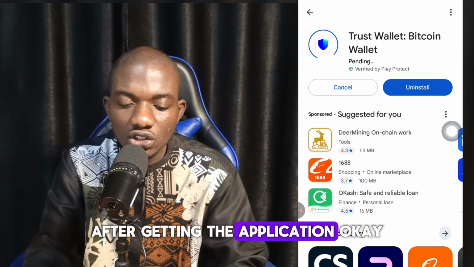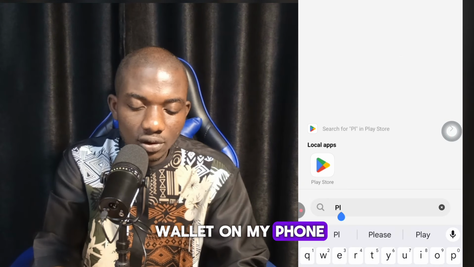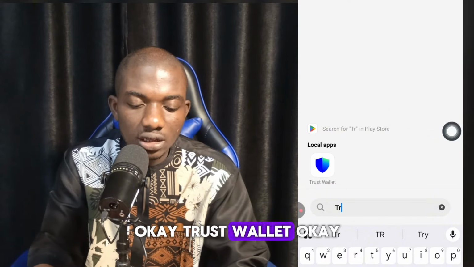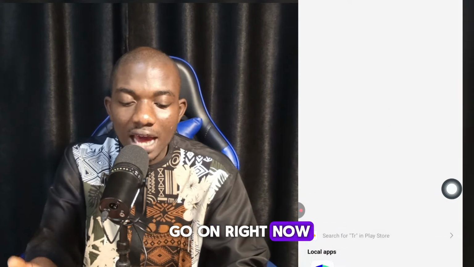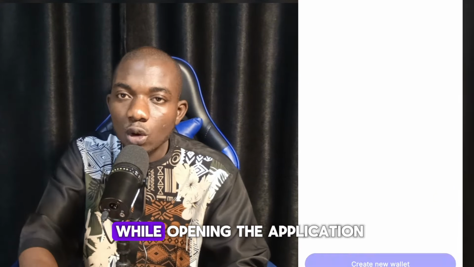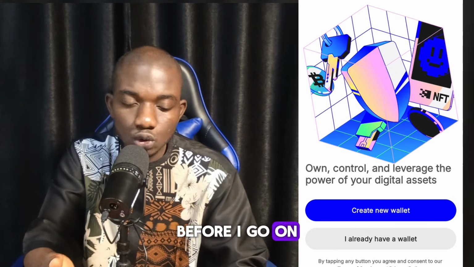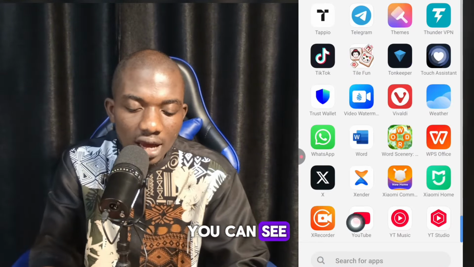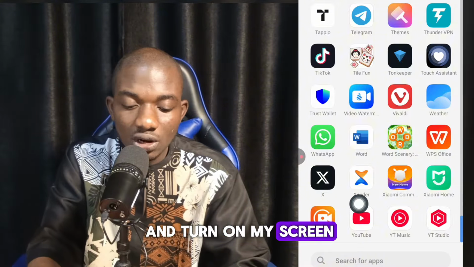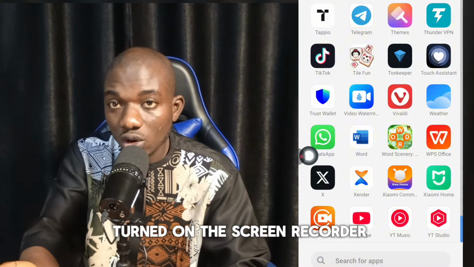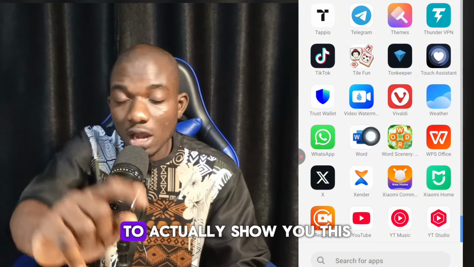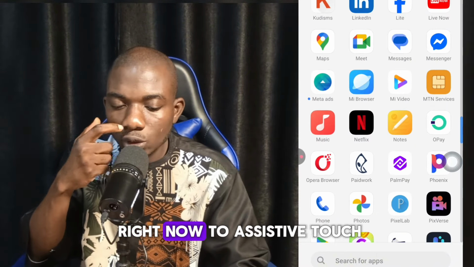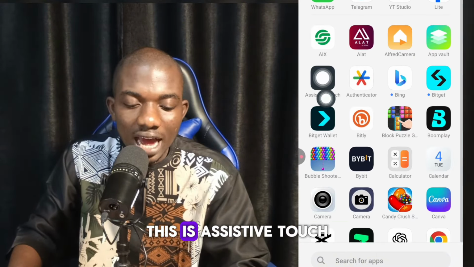After getting the application, I already have Trust Wallet on my phone. Let me go on right now and search for Trust Wallet. Okay, Trust Wallet. All I need to do is open the application. Before I open the application, I will need to turn on my screen recorder. You can see I don't need to turn on my screen recorder now, because I have already turned on the screen recorder which I'm actually using right now to show you this on the screen. After then, go on right now to assistive touch. This is assistive touch.